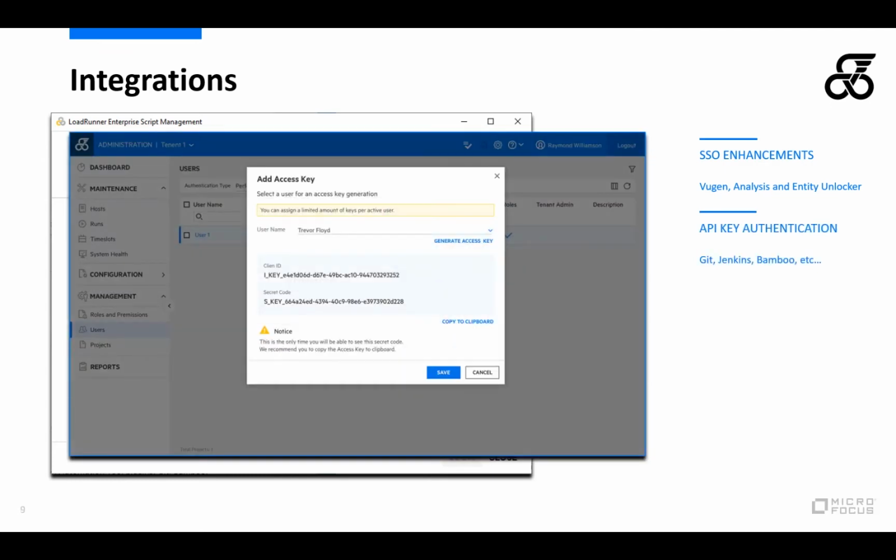Then, if you do have SSO or LDAP enabled on your tenant, and you are using third-party integrations that still need to authenticate, such as Jenkins, Bamboo, or Git, for example, you can now generate access keys based on an existing user in LRE Enterprise. These keys are then used by the integrations and have the same access rights as the user that they are based upon. And again, these access keys are only required if you have SSO or LDAP enabled on your instance. So if you haven't, then you can use your normal credentials as usual, of course.